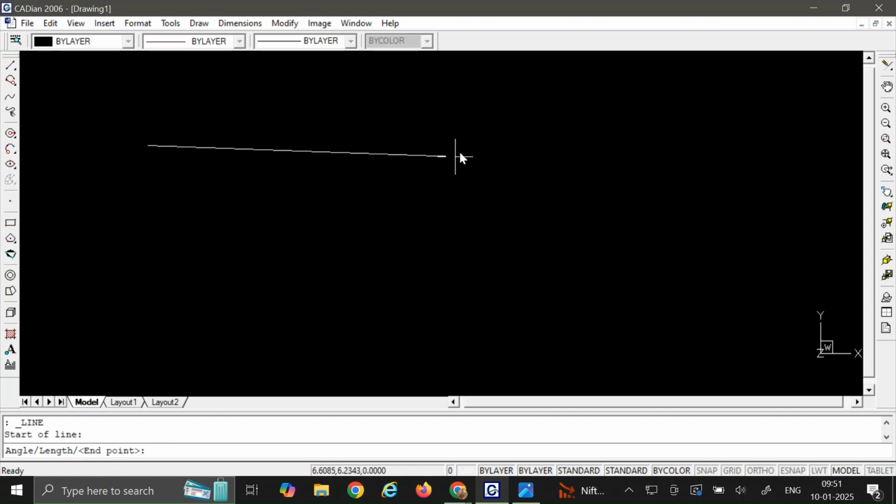As I have described in the first tutorial, whatever command is placed in between these angular brackets is the existing command which you have to follow in the command box. So now let's go for an endpoint at random and click again, and my line is drawn. If I want to get rid of the continuity of this line, I just press the escape button on the keyboard, and here is my line.